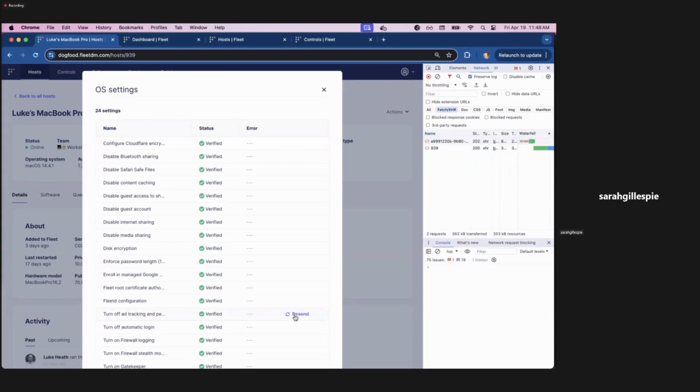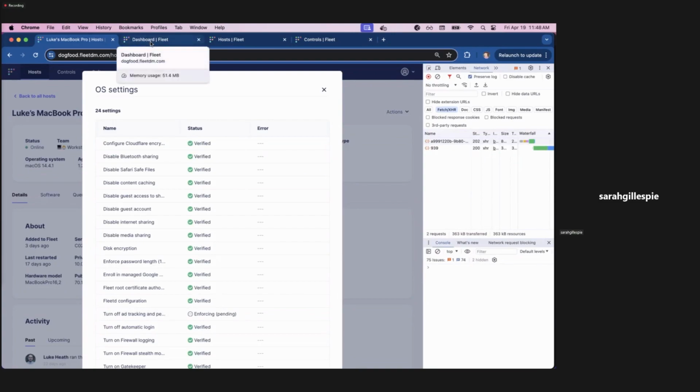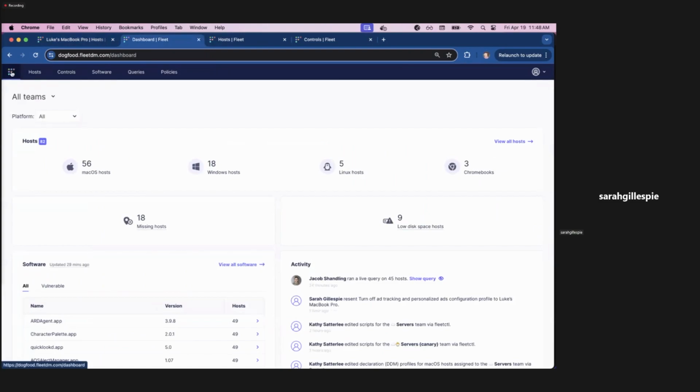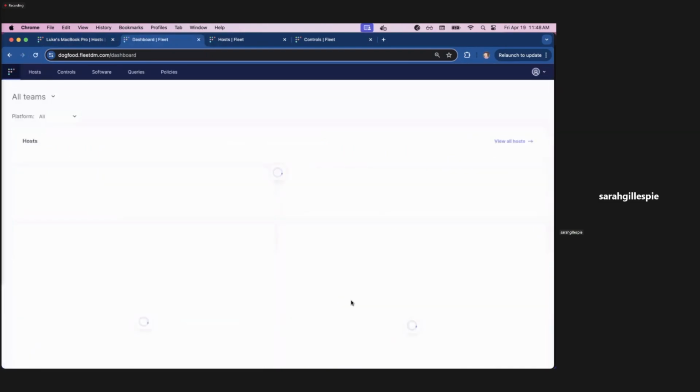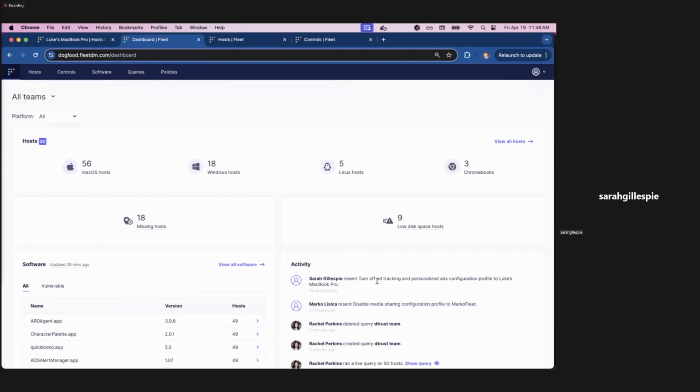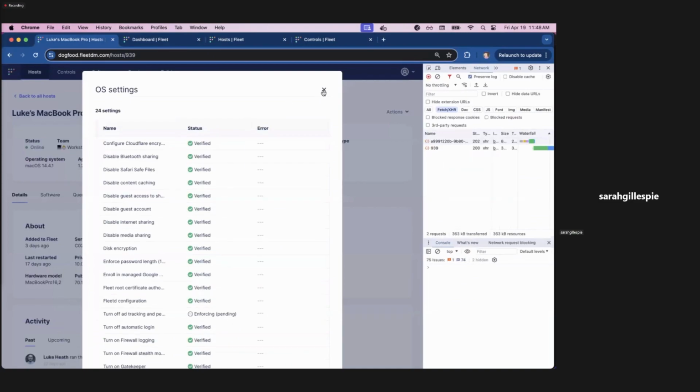And watch that go. Oh, there it is, enforcing pending. And so that's going to be delivered to Luke. If we look at our dashboard, we ought to see that there's an activity to track that. And if we go back to Luke's device, well, actually, I don't want to because it'll reveal his private IP address. So that's that. Back to you, George.